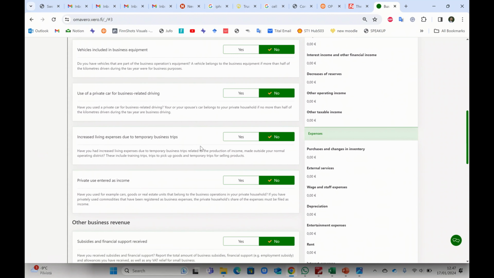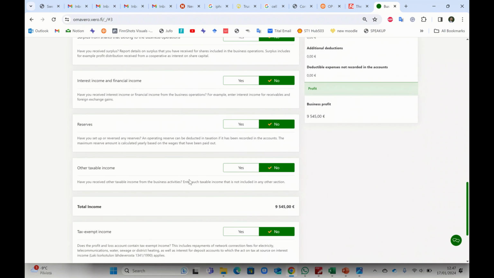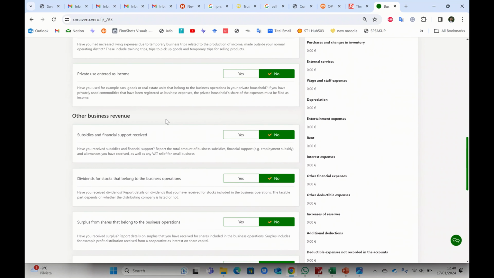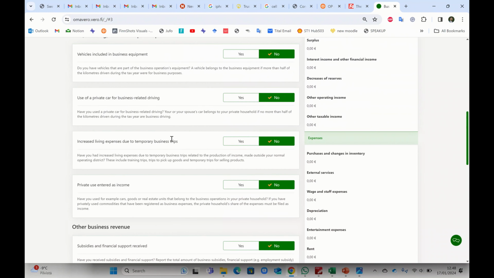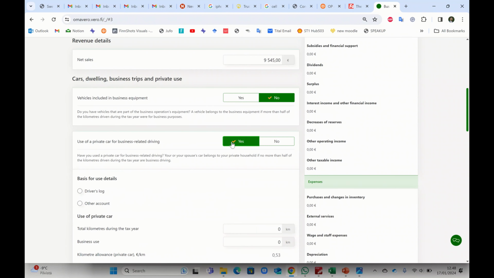The second thing is, if you are using a car, then you have to fill out this part. If you're not using a car, then you can just go all the way down and click on the next. You don't have to file anything else over here. But for the car users, because I think most of you are using your private cars, you have to click over here. Yes.